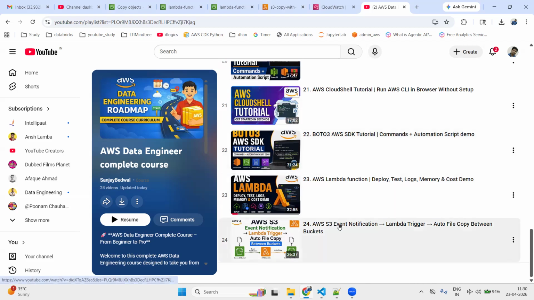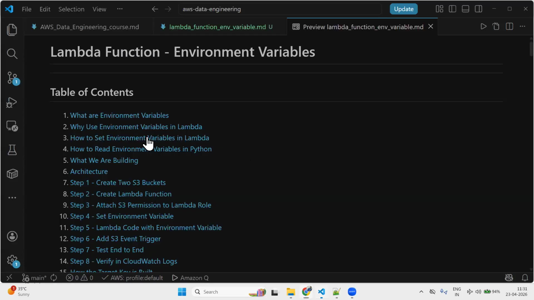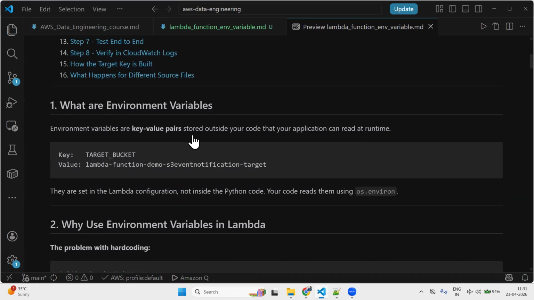Now we are currently discussing Lambda function. In the last video, we talked about what AWS S3 event notification is and how we can use it as a trigger for our Lambda function. This Lambda function we created was supposed to copy a file from source bucket to target bucket as soon as the file arrives in source bucket. So we are going to use the same code for today's demo. Let's start with the topic now.